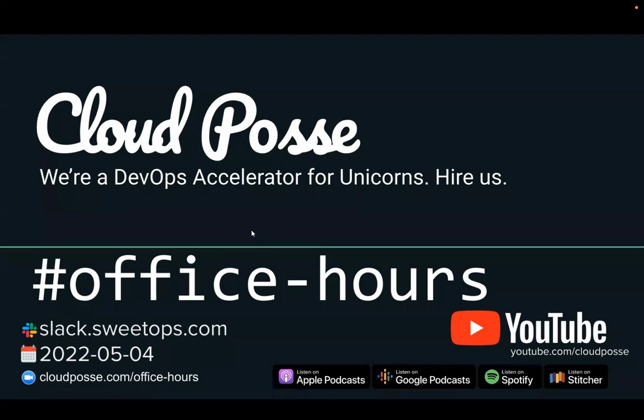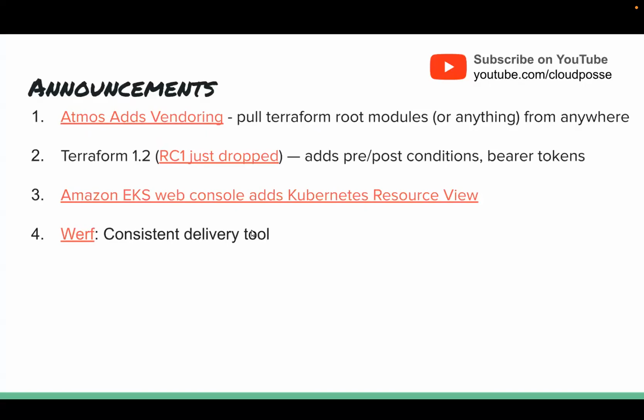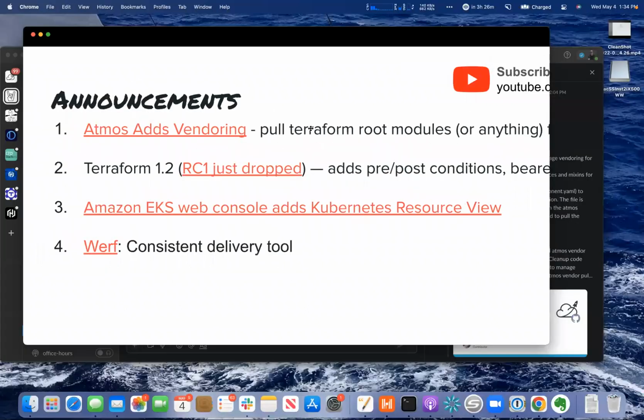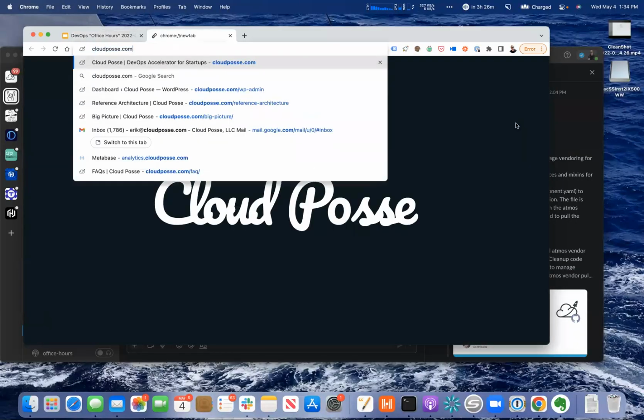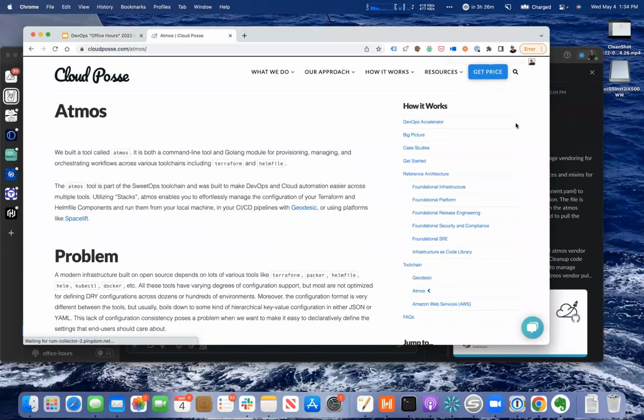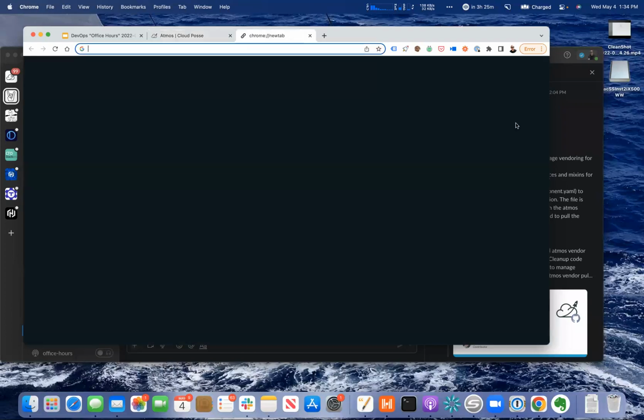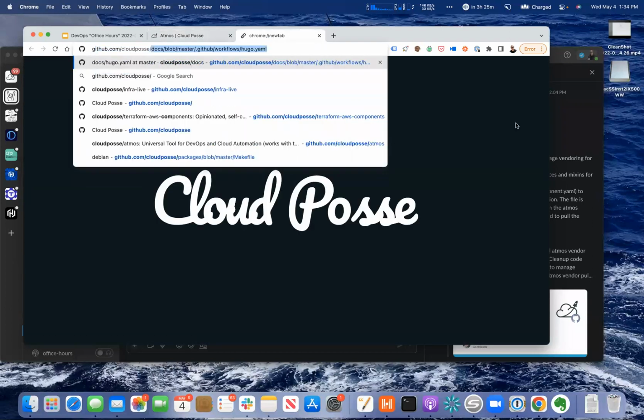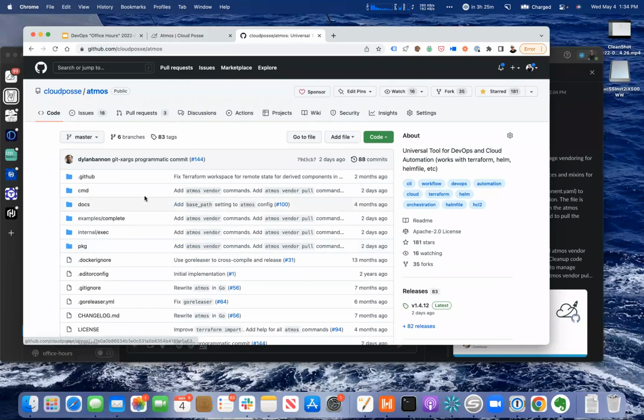We've got a number of announcements here. First one is Cloud Posse specific. If you've been following Cloud Posse for some time, we have a tool called Atmos. Atmos is a utility for hierarchical configurations, and it will run your Terraform under the hood for you. It works with many other tools as well, such as Helmfile and Spacelift, among other things. And what we've done now with Atmos is added support for vendoring. So let me show you guys what that looks like here.